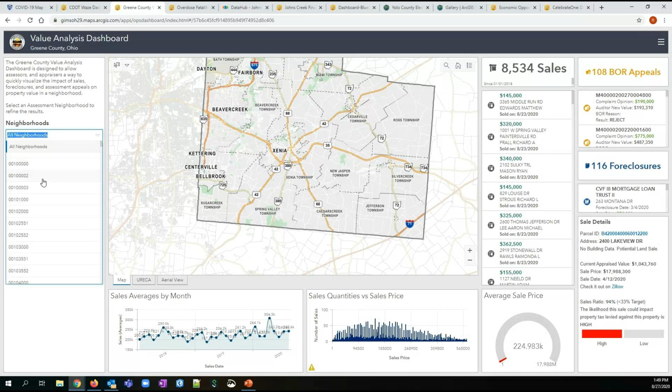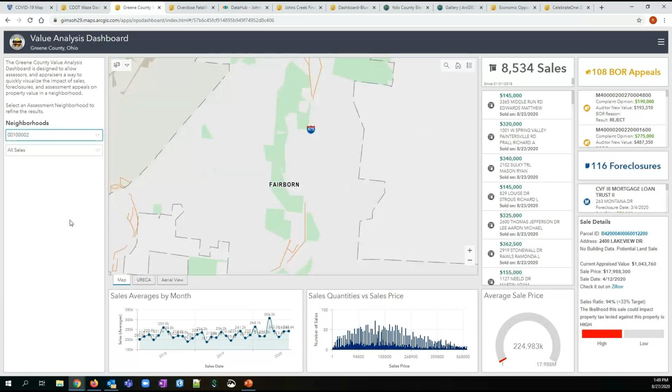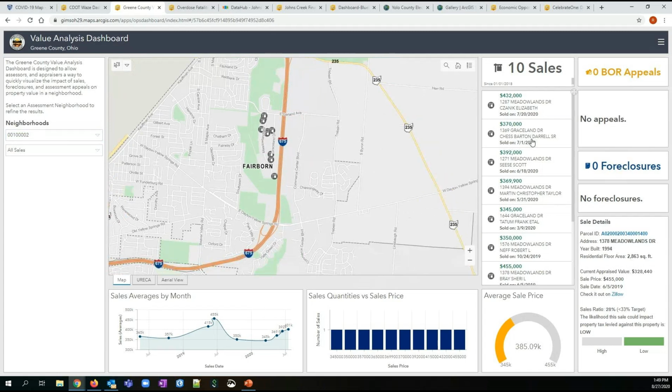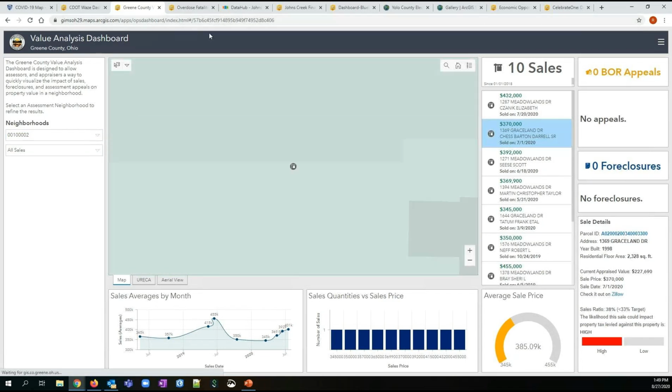So in the application, you have the ability to select one of these neighborhoods. It will zoom to that particular neighborhood that I selected. It's going to filter down all these other widgets, right? The sales number, the Board of Revision appeals, the foreclosure. So in this case, this neighborhood doesn't have any of those, right? But you've got the ability to filter down and just show that data that intersects that particular spatial extent. So that's a pretty cool one.